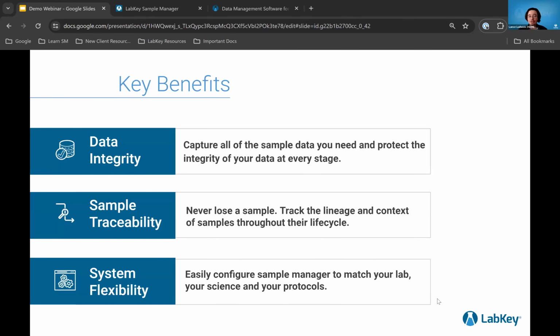Now with Sample Manager, you're really going to see that we have three main pillars that we really focus on, which are usually the three main pillars that people have as requirements when they're looking at a new software. Our first priority is data integrity. We want to make sure that the data that we're capturing is accurate, and it's going to be the type of data that you really care about.